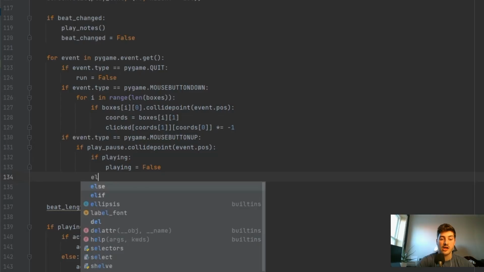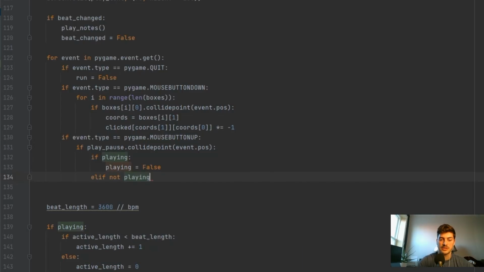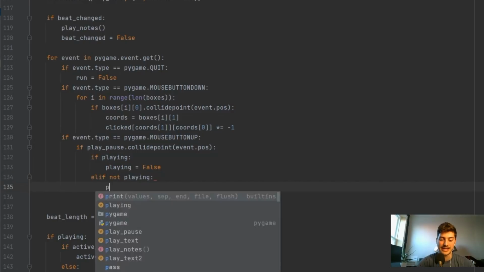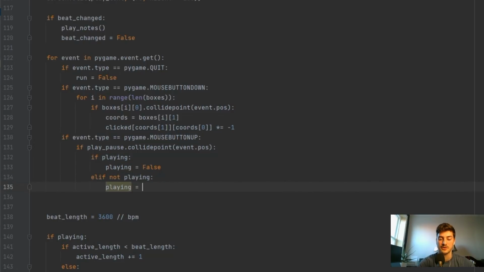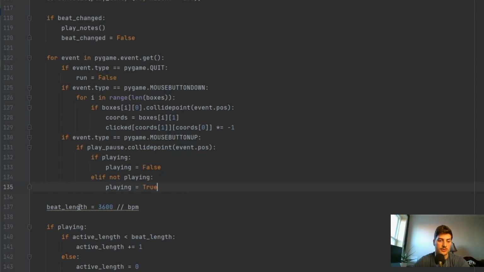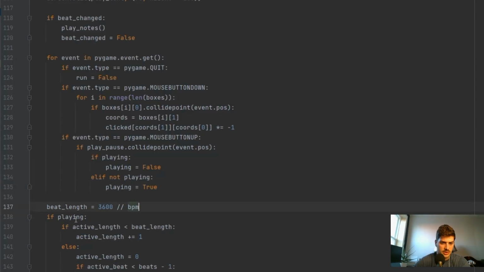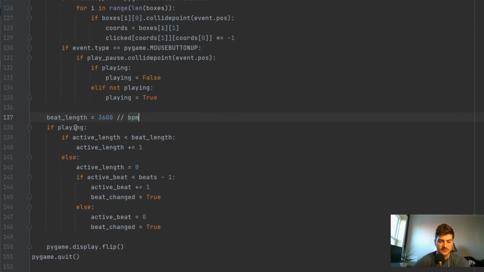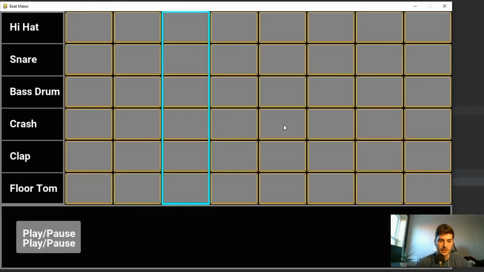And then we'll say elif not playing. And the reason you don't just want to do else here is because if it was playing, you would come through and then it would be not playing. And then we'd say else, and then it would see that it's not playing and immediately set back equal to playing. So you need to do an elif if you do it this way. Elif playing equals true. And that should do it. So we already have the active length checker that stops if we're playing. So let's see if our pause button works.